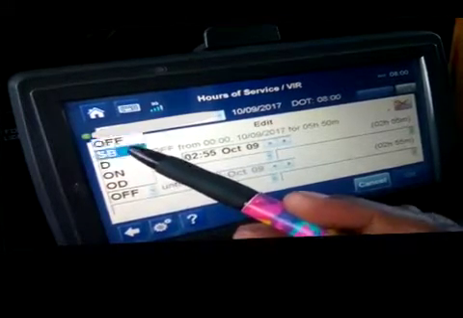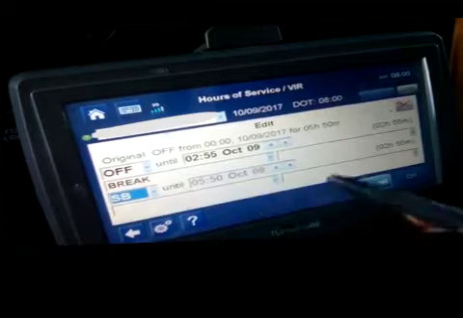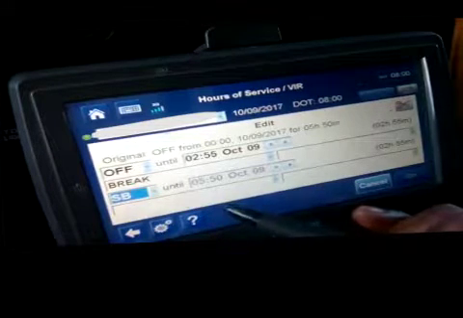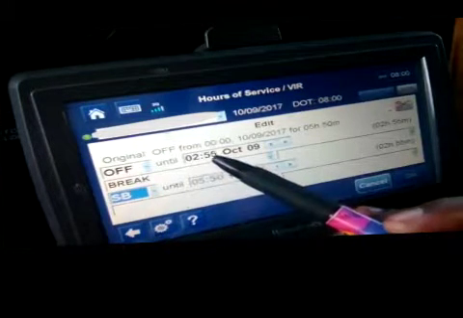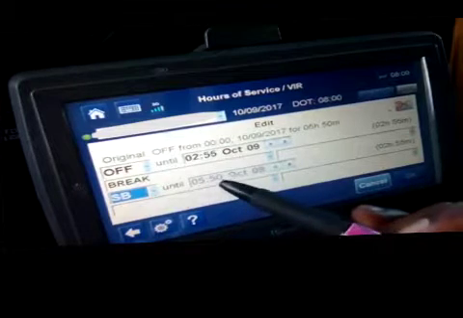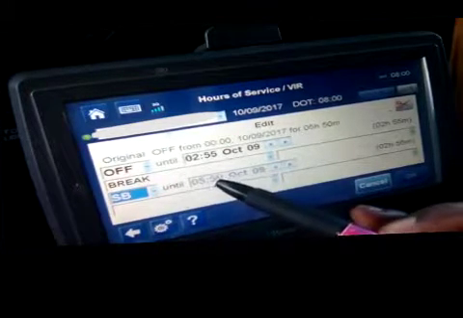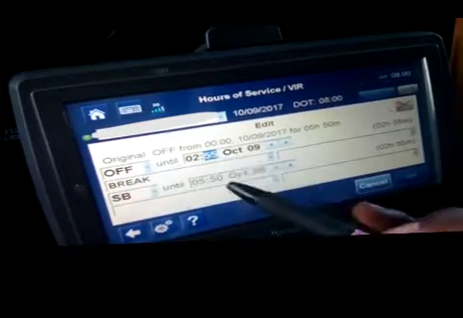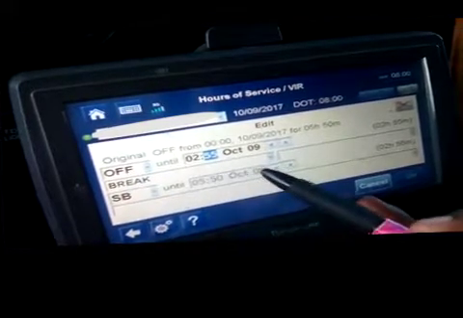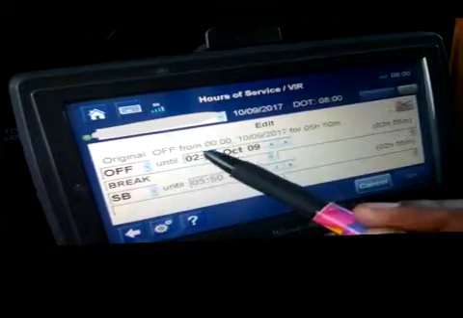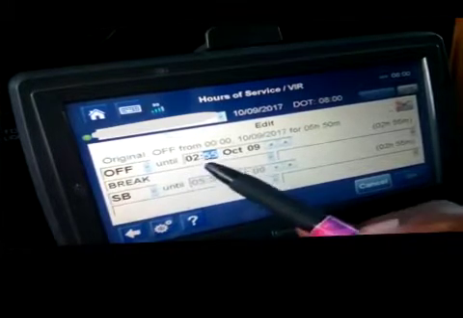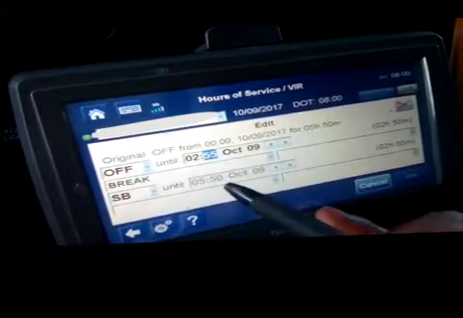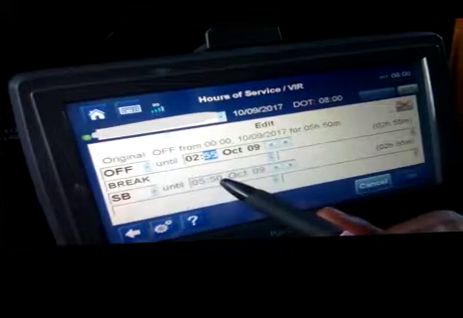We want to go to sleeper berth. Okay. Now we go to sleeper berth, and we want to be in the sleeper berth for 3 hours and 55 minutes. So right here on off duty, you cannot highlight this line right here. You work with the top line. You change your time on the top line, and it'll automatically adjust the time on the bottom line.